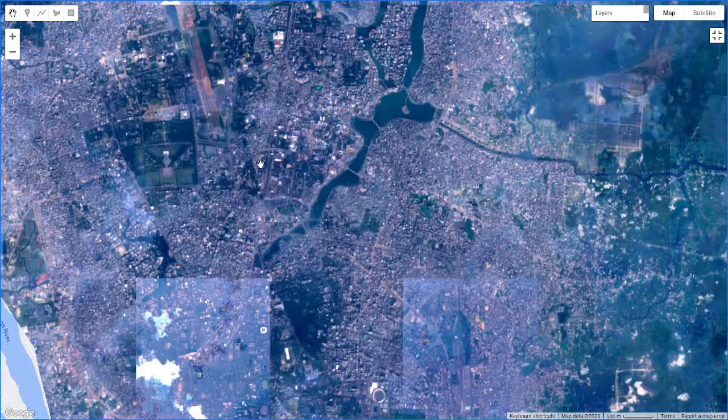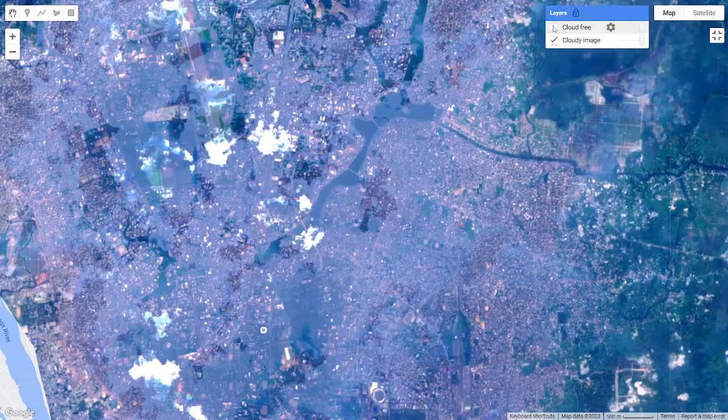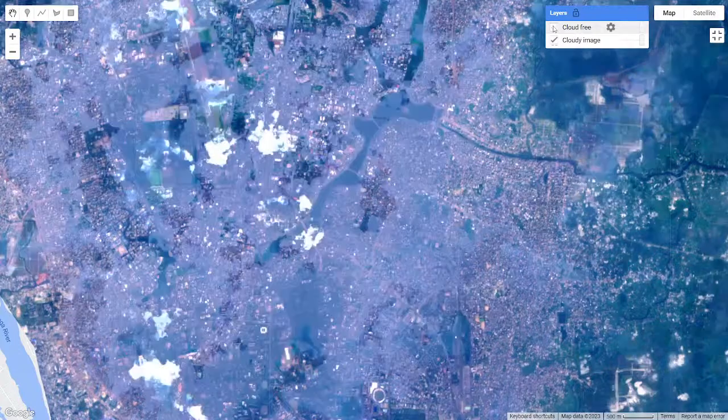Otherwise, when you want to make a land use land cover classification map using this cloudy image, we do not get a better result. This type of cloudy pixel and also haze pixel mix with the built-up or barren land, and we do not get a better result. So here you can see this is the cloudy image, and this is the cloud-free image after applying the cloud mask band function.